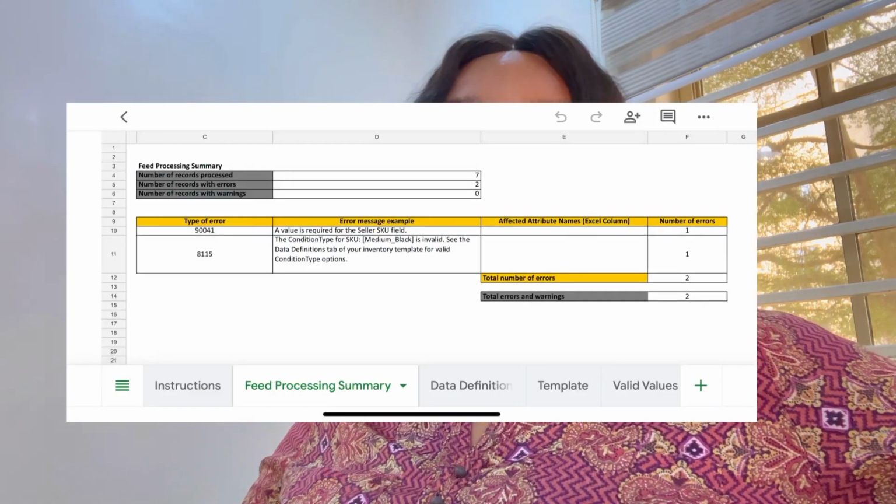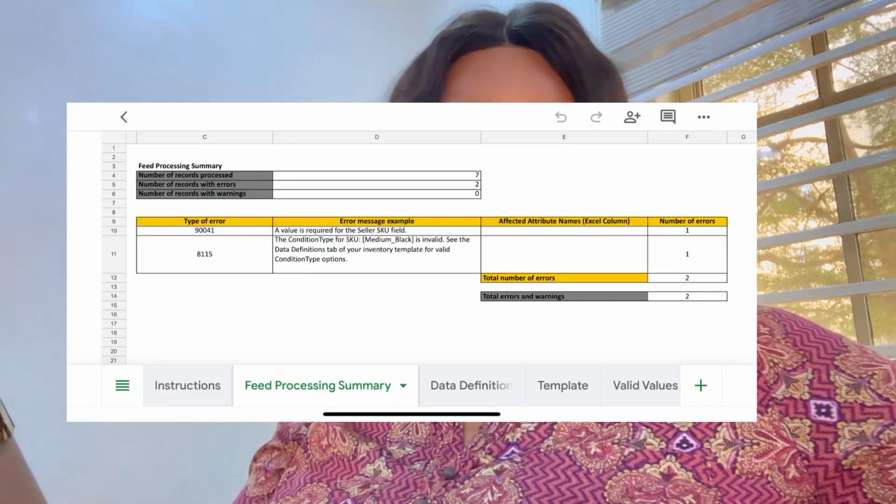Then the feed processing is majorly for people that have already uploaded sheets before, not for beginners, where you've already uploaded a sheet, but Amazon did not change the name.